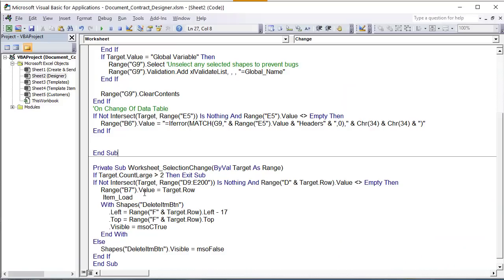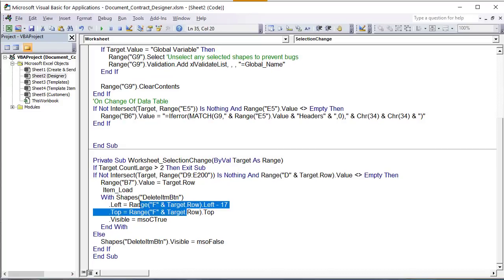So what else do I want to do? I want to run the macro. We're going to go over this first, item load, and then I want to show this delete item. That's that little icon. I'm going to show it in column F, but I'm going to move it to the left, -17. If I were moving it to the right, it would be positive. Set the top mark based on F and then display it.